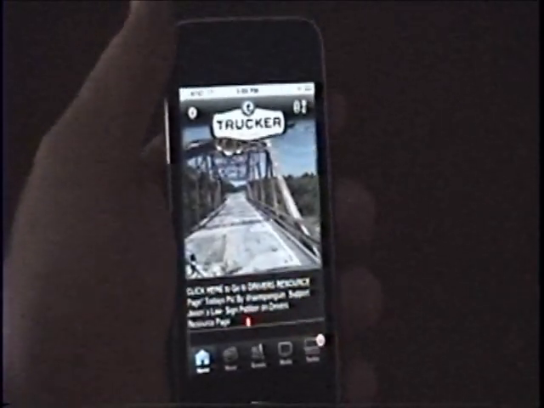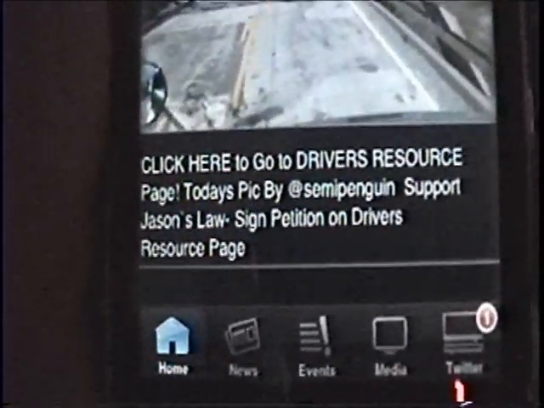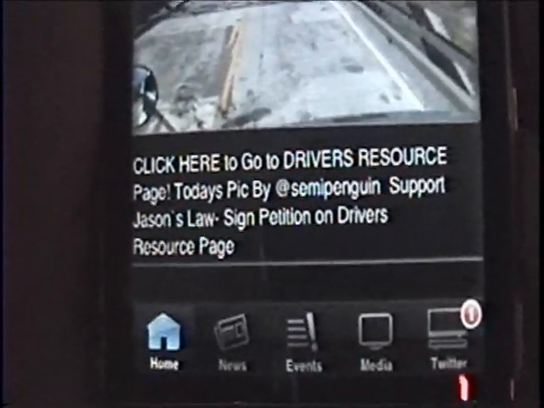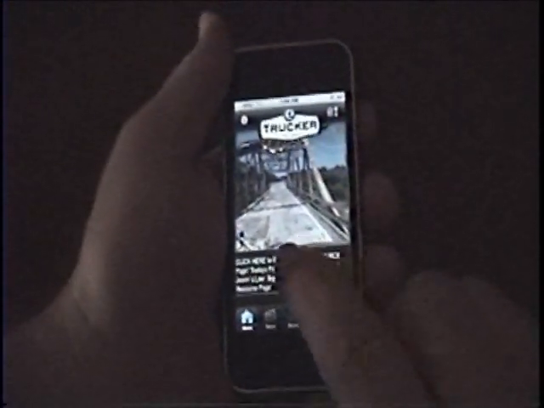But the heart of Trucker, again, is the Truck Drivers Resource page. If you see the text there, it says click here to go to Drivers Resource page. So all you have to do is just touch on the text, and this is going to get you into the mechanics of the Trucker iPhone application, the Drivers Resource page.